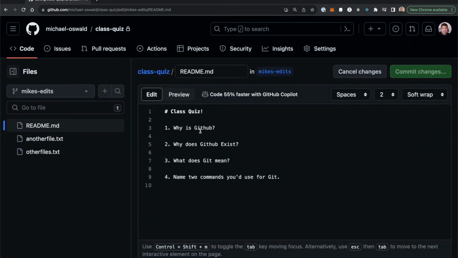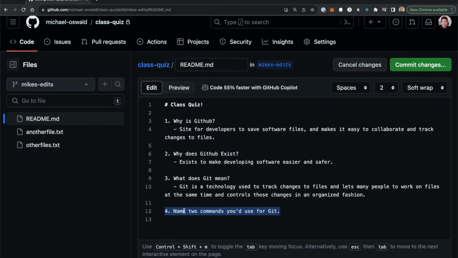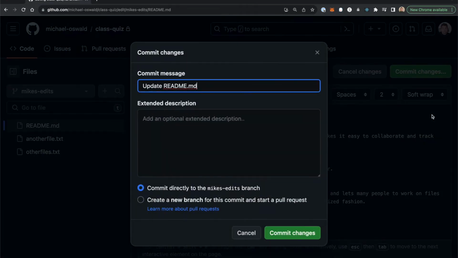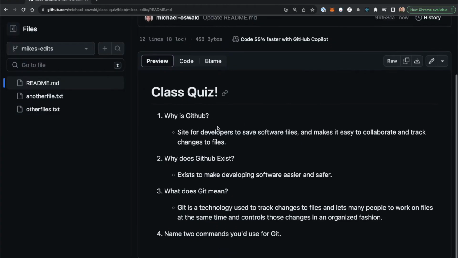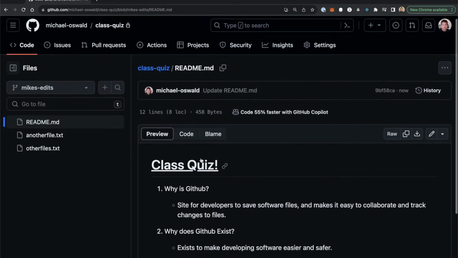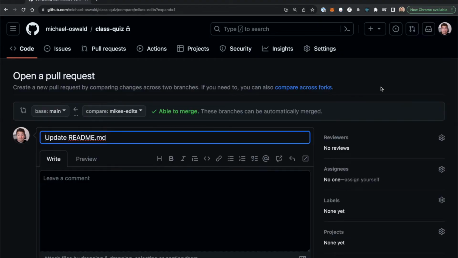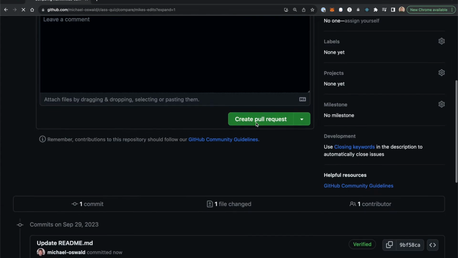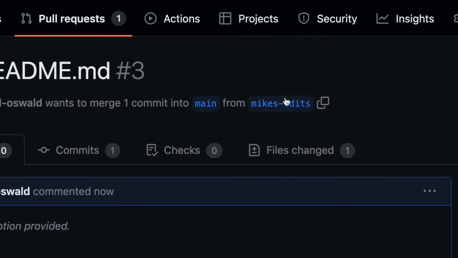Click edit file. I know 3 of the answers here. I'll just paste those in, but I'm not sure about the 4th one. So I'm going to commit my changes, and then you need to put a message every time you commit. Now you can see my branch here, Mike's edits, has these 3 answers that I've submitted. Now I can go to pull requests and request to merge my branch's changes into the main branch. So I can create a pull request. This is the pull request. I'm trying to merge Mike's edits here into main.